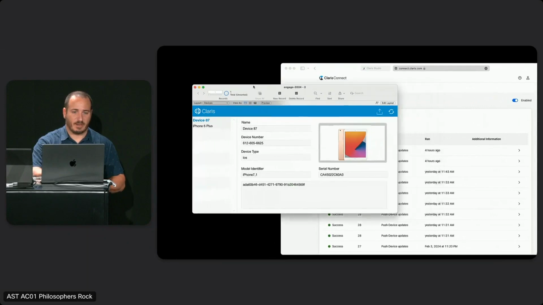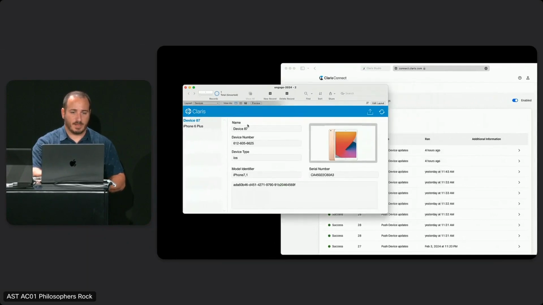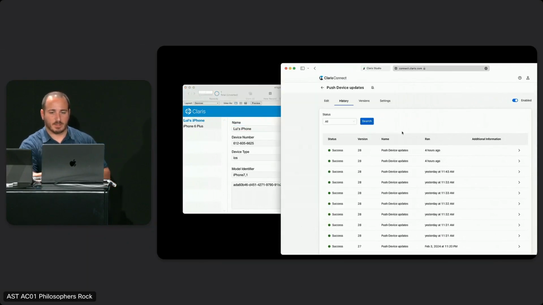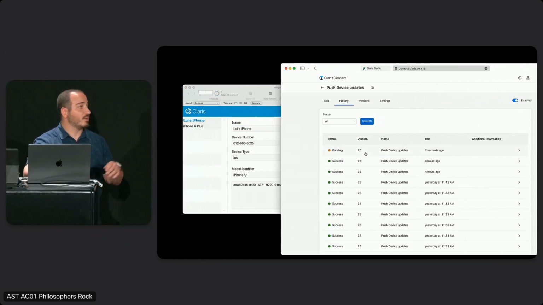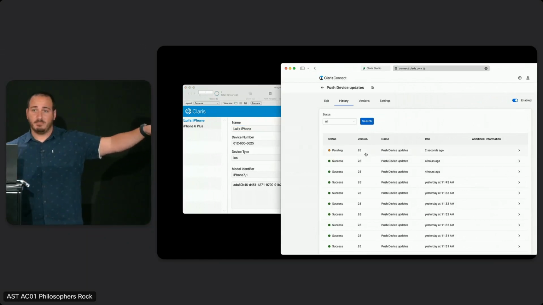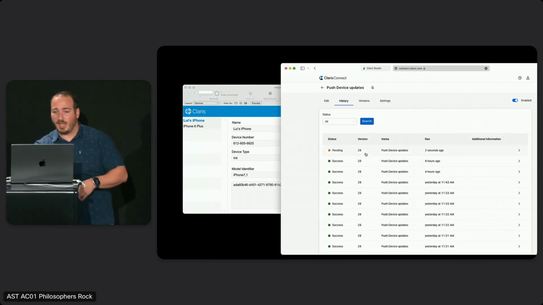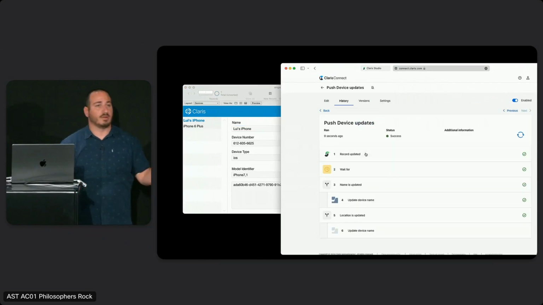Just want to show you what this looks like. I've got my FileMaker file up here. Here's my device. Let's say I wanted to change the name. Lose iPhone. Once I've made that change, I can take a look in Claris Connect. You'll see that it has now automatically started pending. So it's automatically pushed that information to Jamf. And by the time we click on it, it's already done.